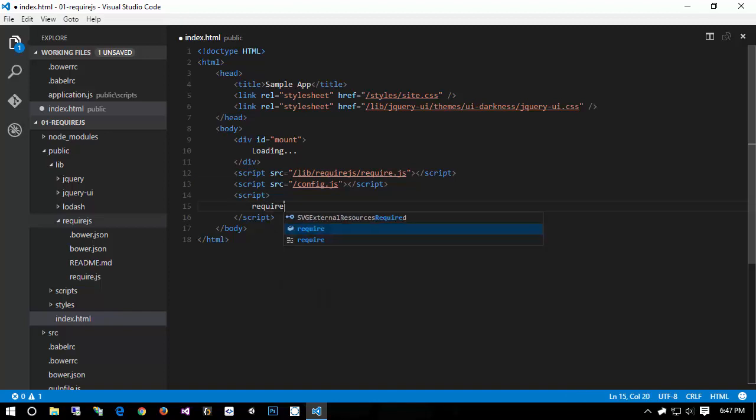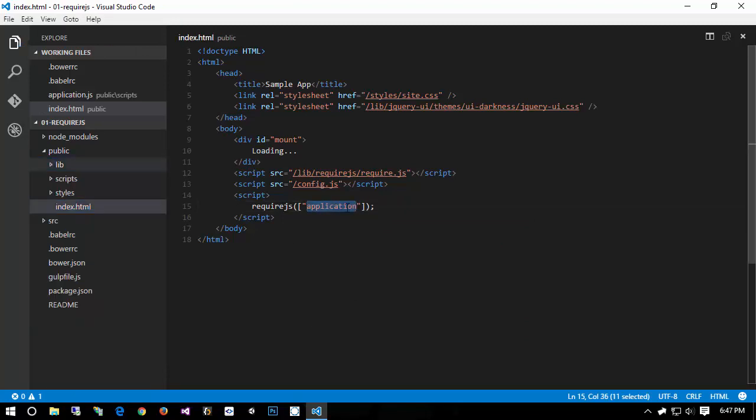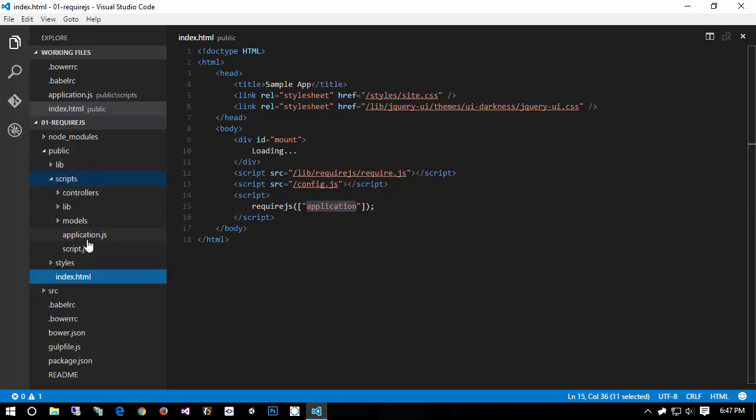In this case, I'm going to say RequireJS, and I'm going to pass in application. Now, why am I passing in application? Well, application is the entry point module of what I'm wanting to do. And that's going to be the module defined by public scripts application.js. So you might notice 2 interesting things here. First of all, there is no file extension. When using RequireJS, please do not use a file extension. We'll see an exception to this rule a little bit later when we talk about production builds.